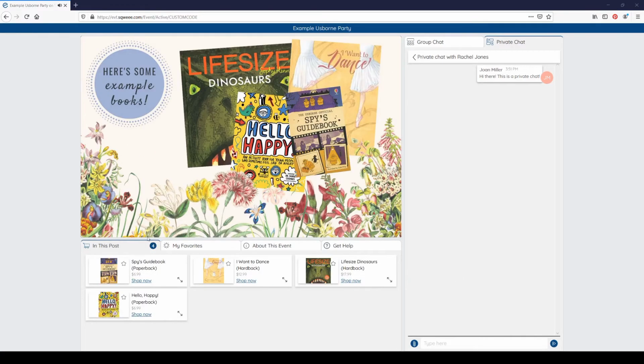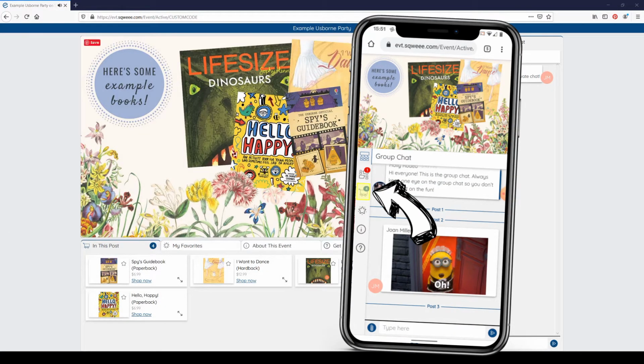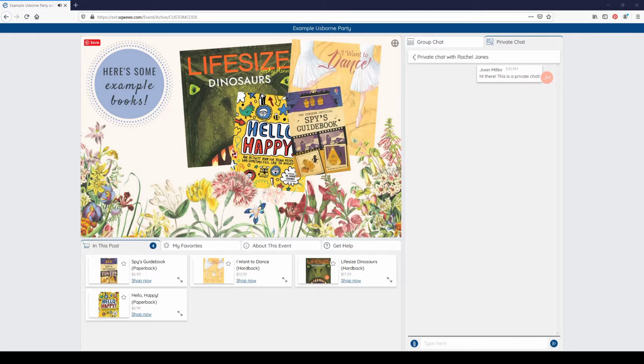Underneath the current party post, you should see a list of all the books featured in that post. If you don't see that, just click in this post or the shopping cart icon if you're on your phone. When you see a book you like, click this little star to save it as a favorite. At the end of the party, you'll get a list of all the books you starred. But don't worry, even though it uses a shopping cart icon, this is not your cart. It's just an easy way to remember the books you liked.